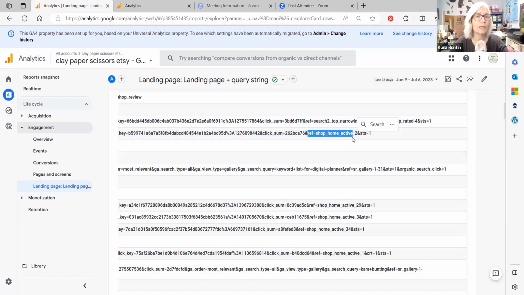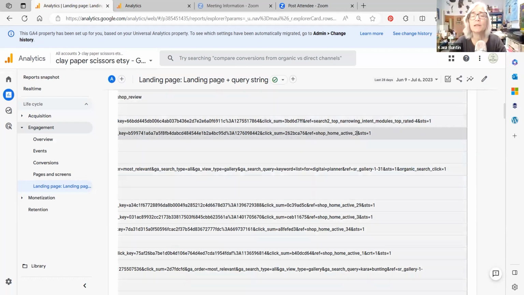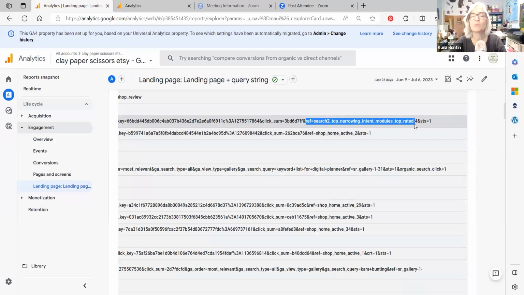Again, that's the home page of my shop, but it's not the home page because it's page 2. See, it says shop home active. So that's my home shop, but it's active listings on page 2. Okay, so they went to page 2 of my shop, they clicked on there.